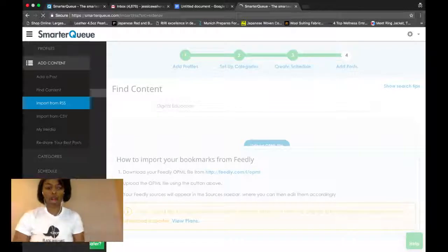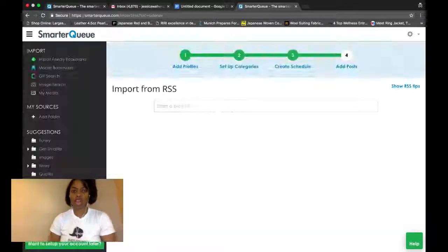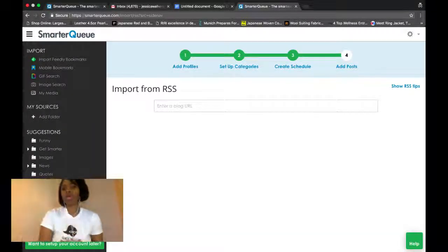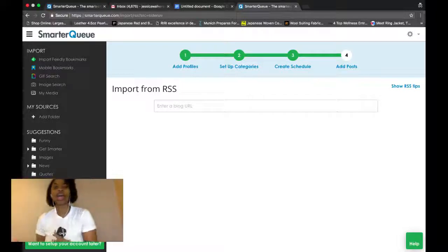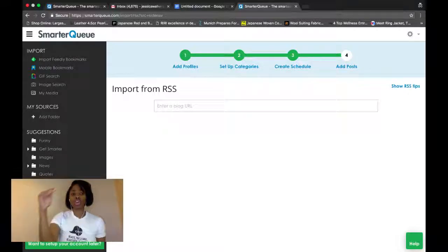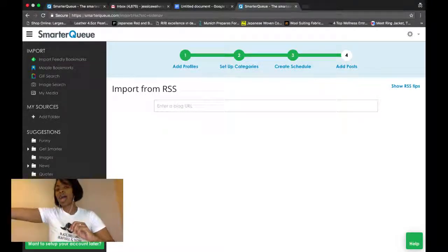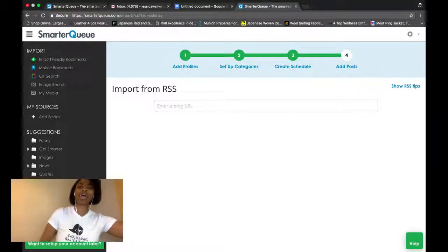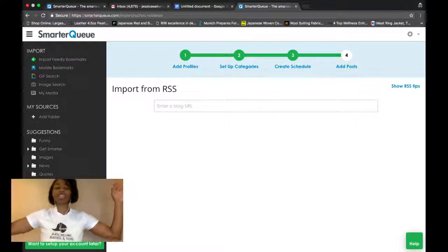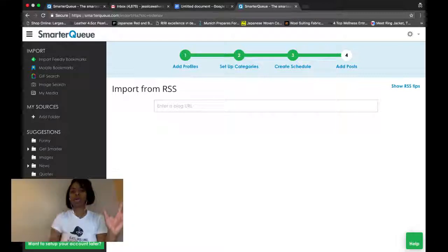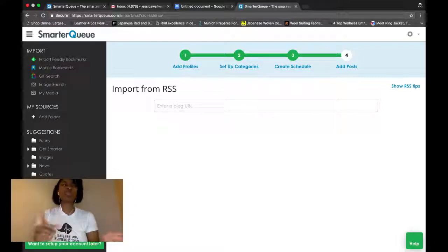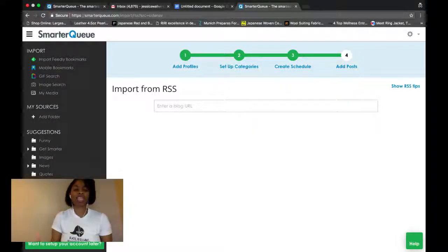So the import from RSS means that you grab the RSS feed from your blog, from your podcast, and then you can pull that information into your smarterqueue. So this means instead of going to your podcast all the time, instead of going to your website all the time and copying and pasting, it'll feed all right into smarterqueue and you can push it back out, which I believe Hootsuite and Buffer have that ability as well.